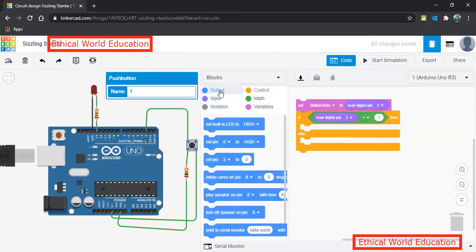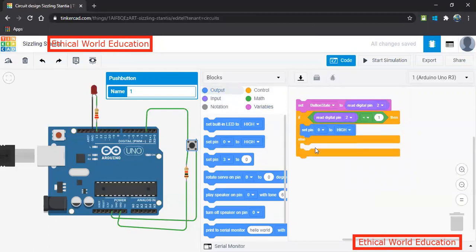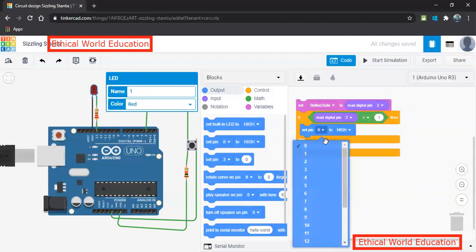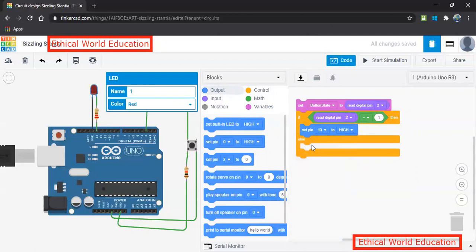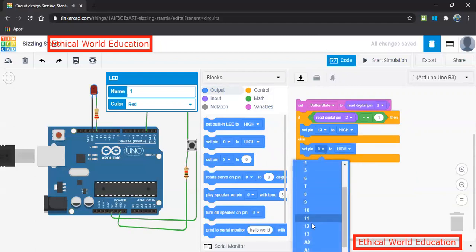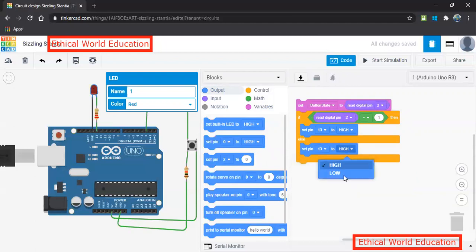It is simple. We select an output, the set pin number block, and make it high. This pin number is the LED, and the LED is on pin 13. So let's take 13. Otherwise, in the else part, if we didn't press the button, it will be in the low condition. So again the same block, but set to the off condition. Yes, this is how the code blocks look.